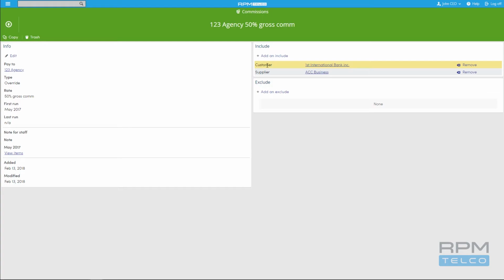What this means is that the categories stack on top of each other. So we're first looking for First International Bank, and we're then looking for ACC Business. So we're looking for any items that are sold under First International Bank and from ACC Business. If it fits under both of those categories, then it will pay out 50% to the 123 Agency. Otherwise, it will not. So as you can guess, if we add a lot of categories, the referral gets really pinpoint and might not be covering what you're looking for.